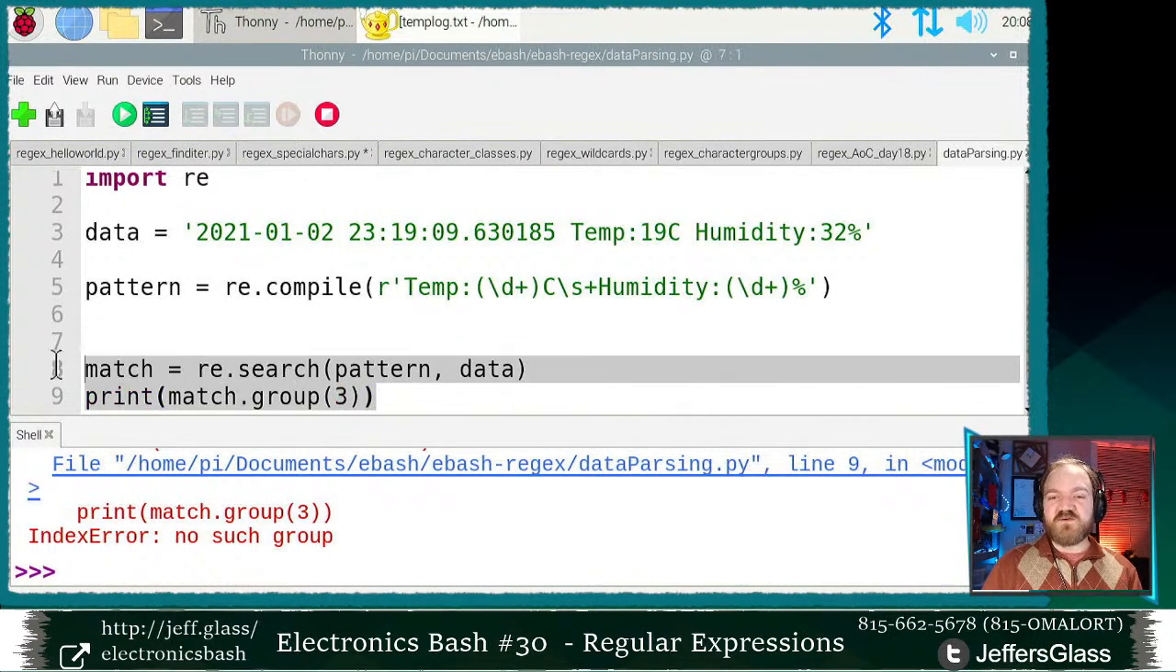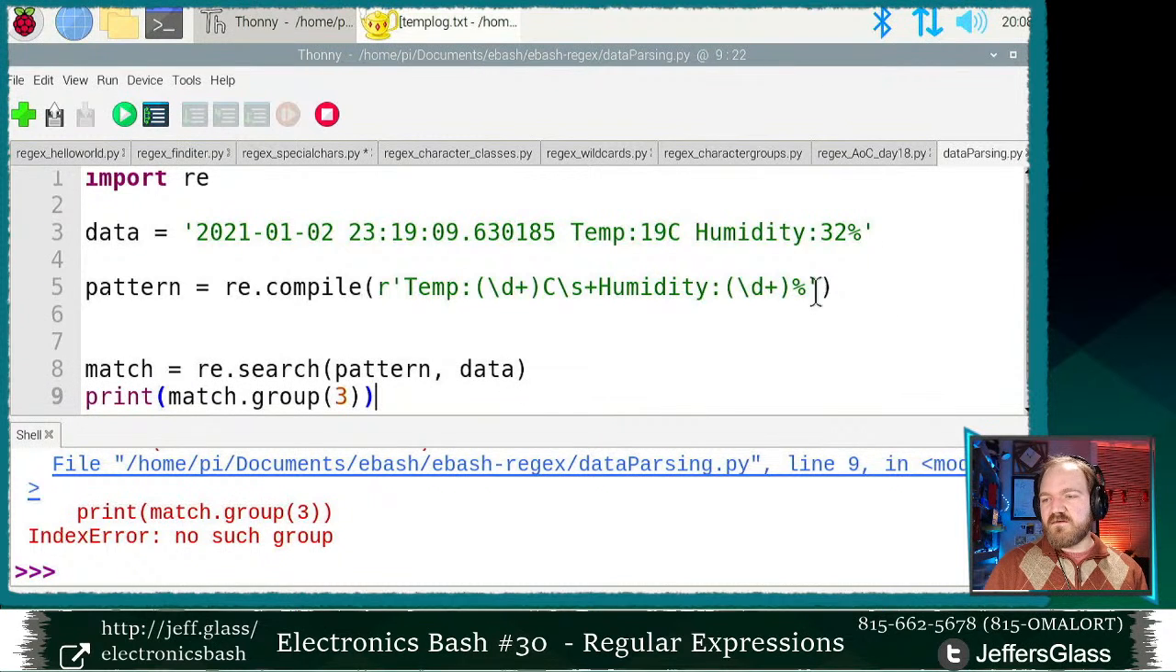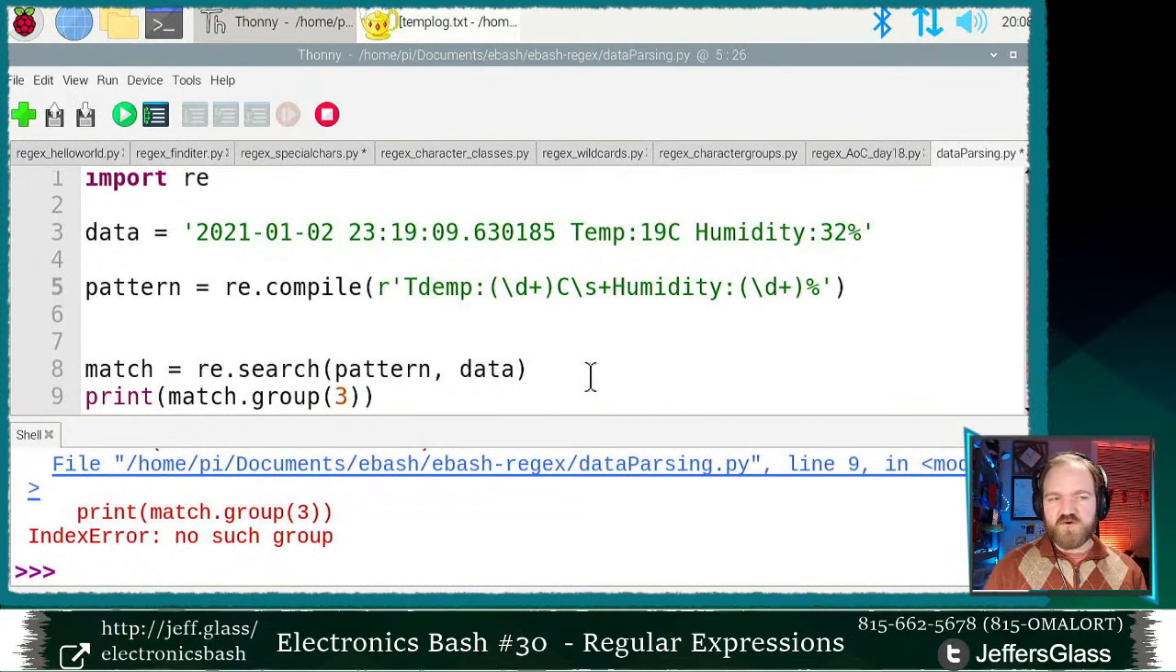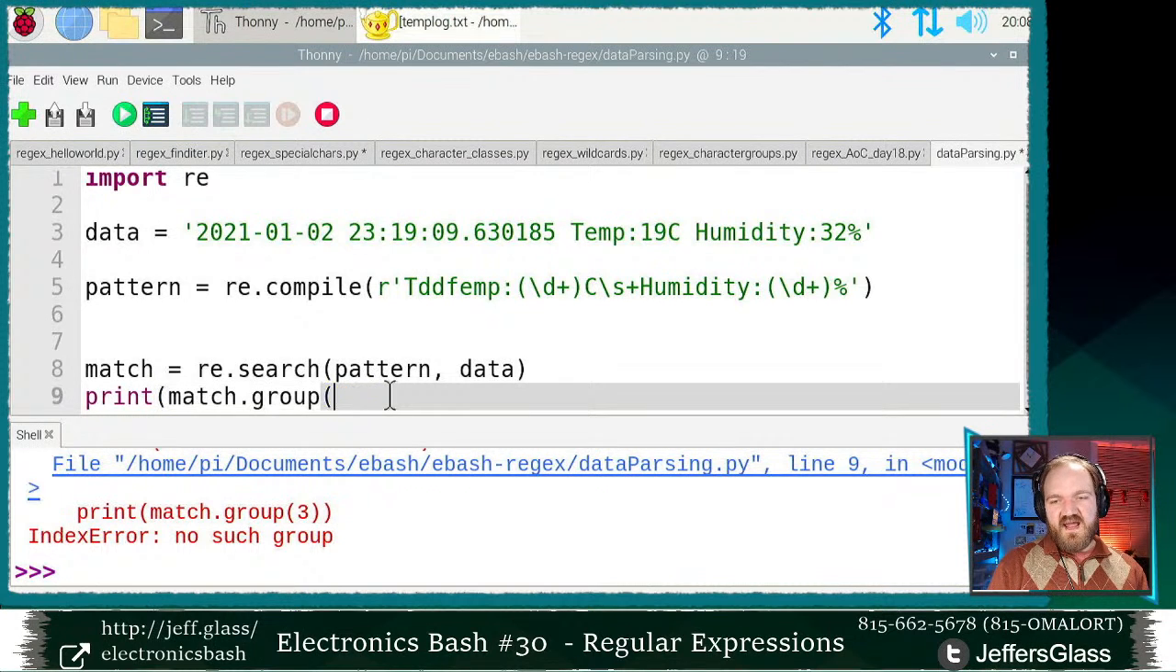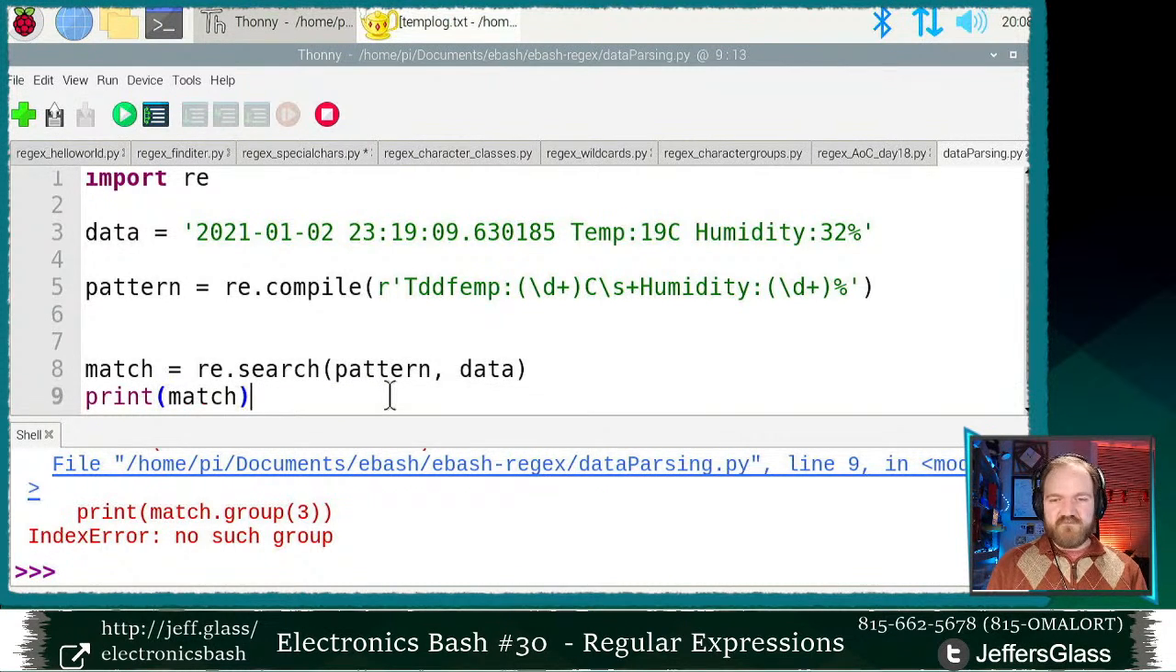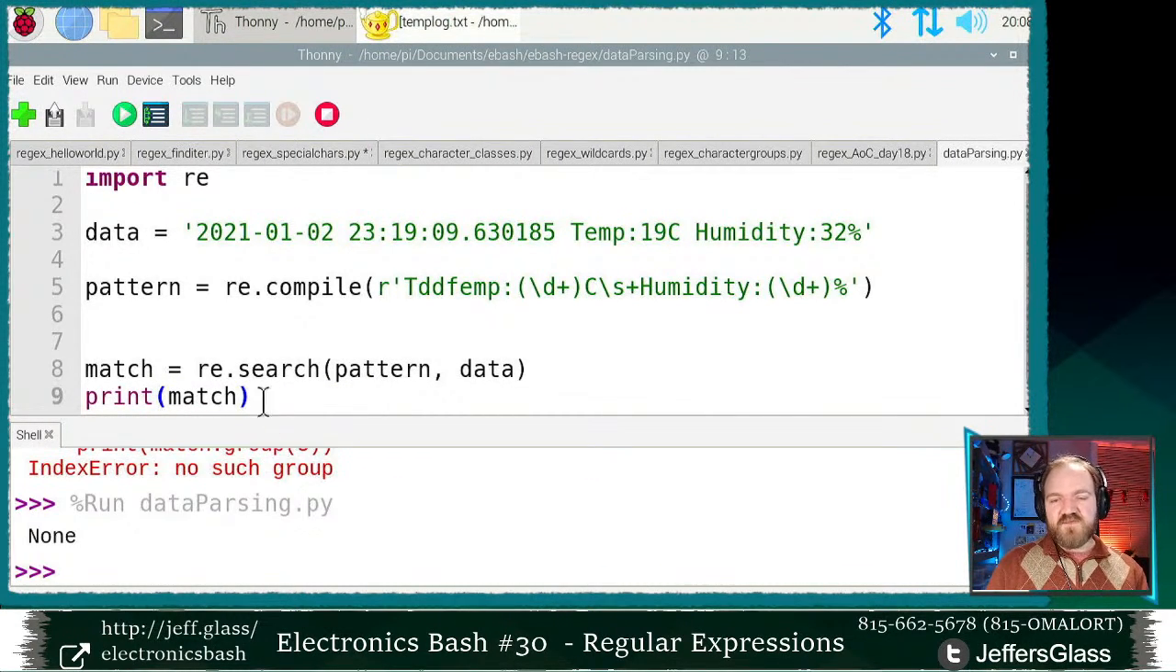I should also say, because we've been very successful so far, let's screw this up here. Let's put a couple of typos in our pattern. And I'll say match equals search, print match. When your search function or your finditer function or anything that's taking your pattern and your data and looking through them finds no matches, you get a None type result.